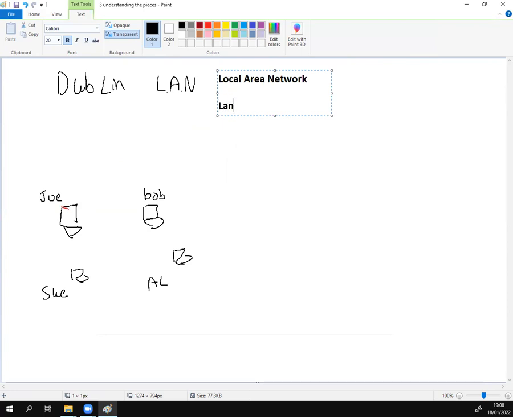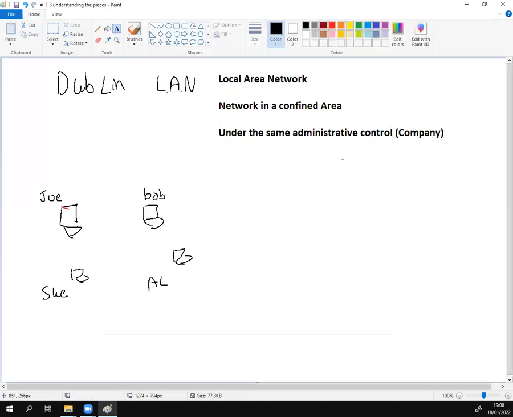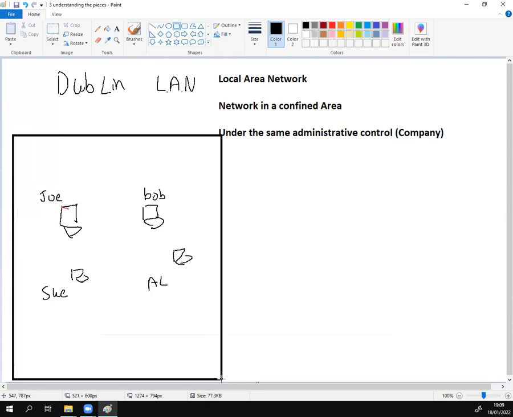Essentially, there are two conditions for a LAN. It's a network in a confined area, a confined space, and it's under the same administrative control, such as the same company. So there's your two conditions. You could say this is our office in Dublin. Let's put a big building here. There we go, this is your building. It's in one area, one building, and under the same administrative control.